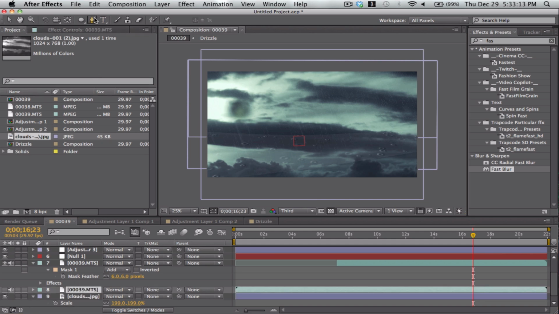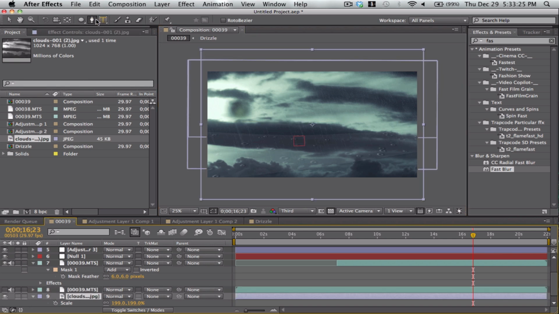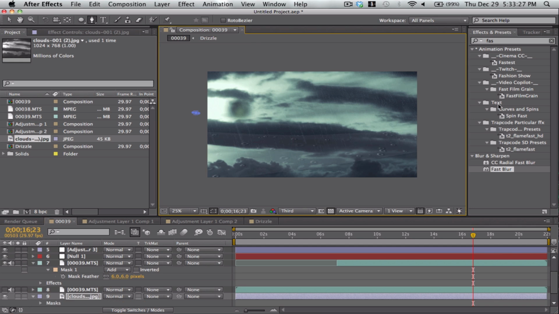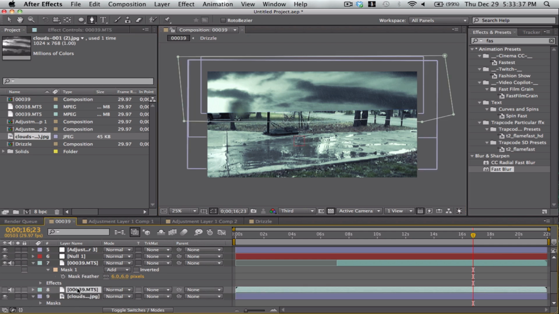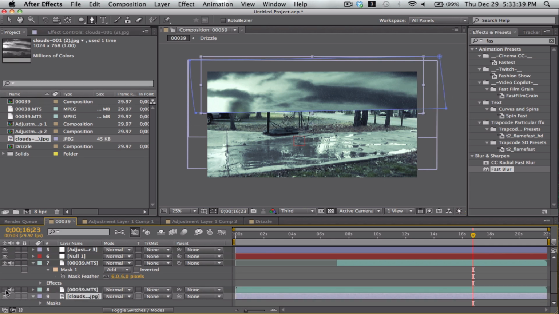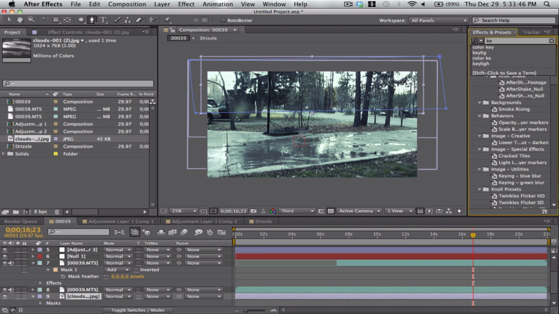Now click on the top one, hit mask, and draw a mask of where you think the sky would be, but extend it a little and then draw a mask on the clouds that's smaller than the one before. And then, yeah, let's turn that one on. So you see it covers up the whole thing. That's what we want. Now we'll do key light.